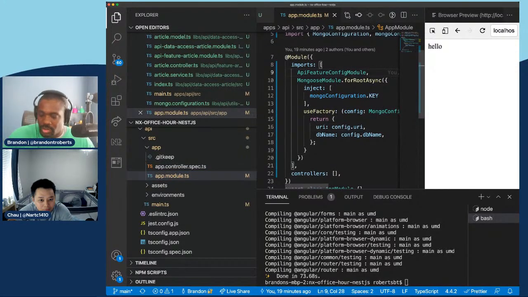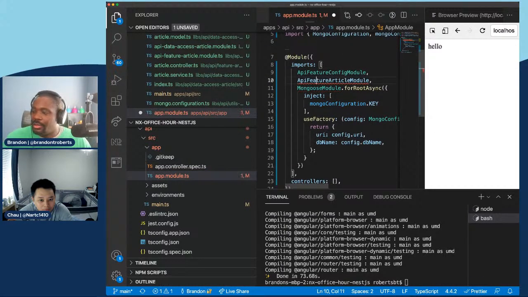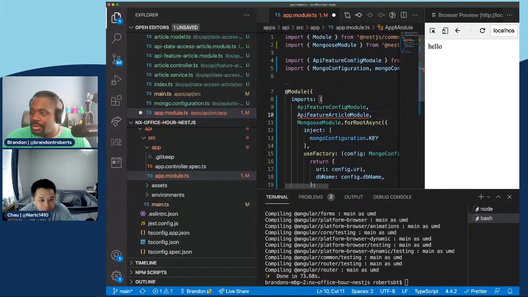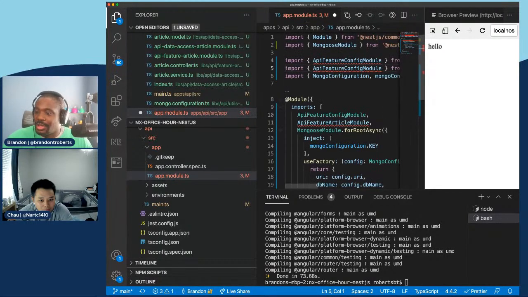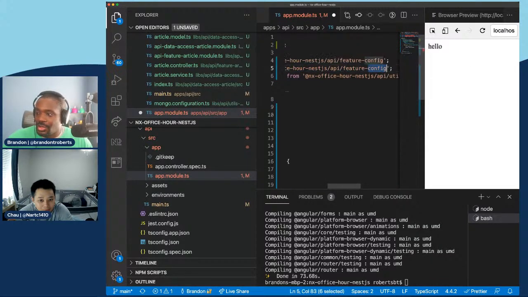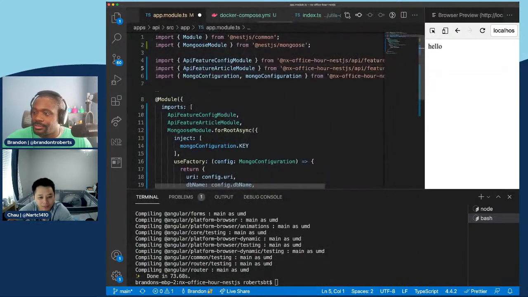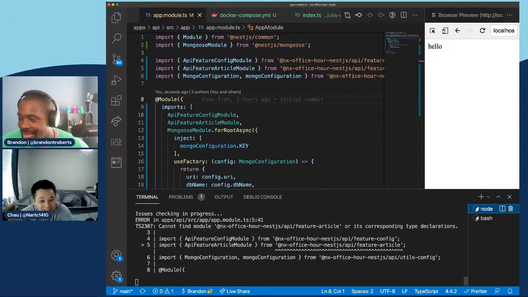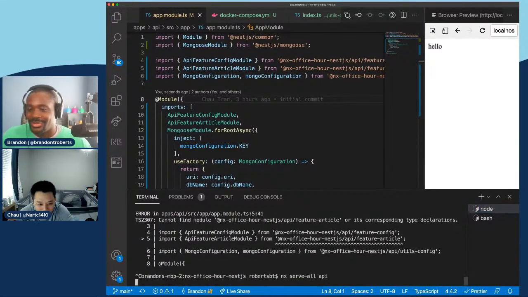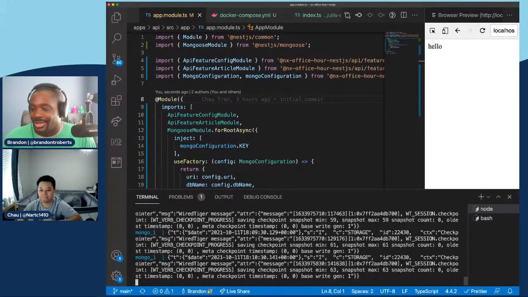API feature module API. Feature config. All right. I'm going to do some copy pasting here really quickly. See if we can get this working. But this one's going to be feature article. There we go. Now you can just restart your server. I hope your Docker Compose is good now.